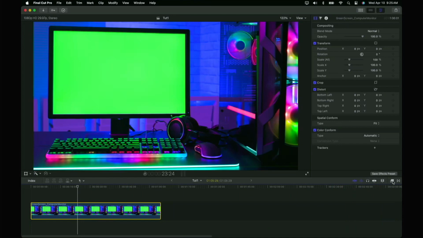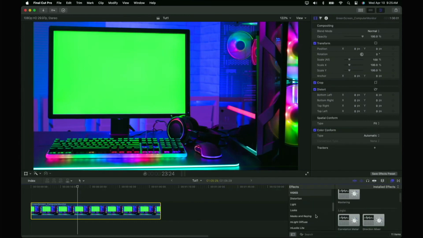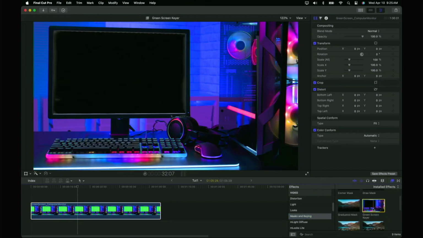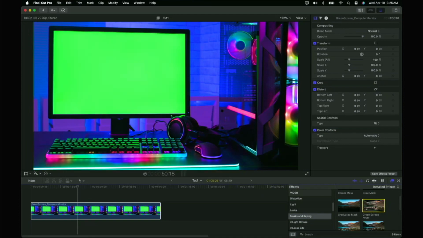I'm going to close the left window so I can get a better view of the screen or of the video. Now I'm going to go over here to Effect Browser and make sure that I'm under Video Effects and look for Mask and Keying, and that's where I'm going to find Green Screen Keyer. You'll see when I mouse over Green Screen Keyer, it takes away the green in the left main viewport on my screen. This is previewing what the effect will do.